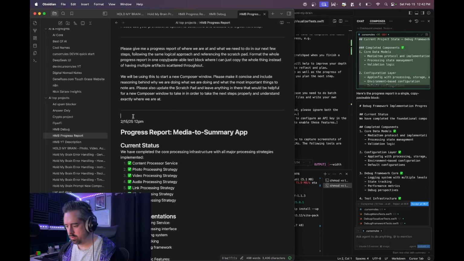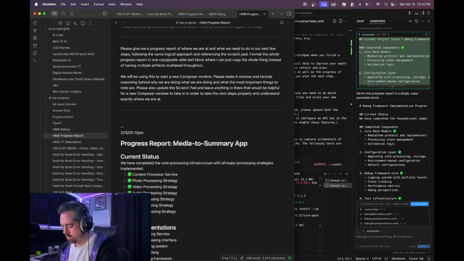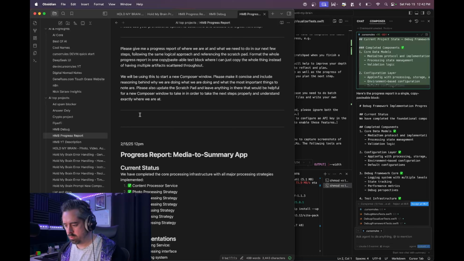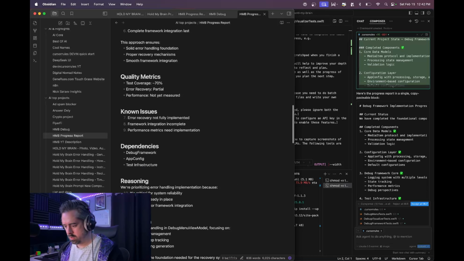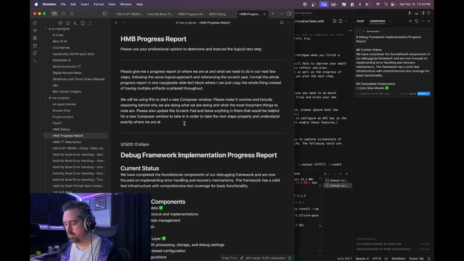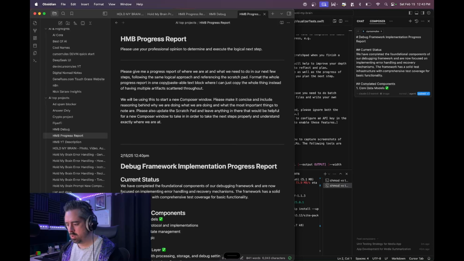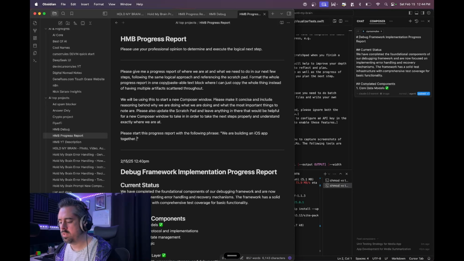Let's do this because we don't want to scroll down over and over and over. So let's do, we need, please start this progress report with the following phrase: please take a look at this progress report and reference cursor rules to get caught up to speed.